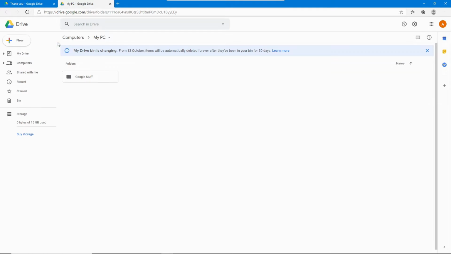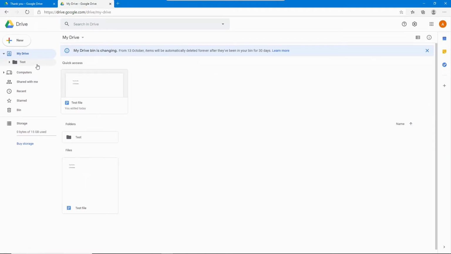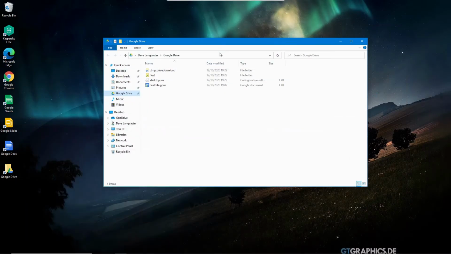So the Google Stuff folder, you'll notice it's in the breadcrumb trail Computers, My PC. So that's the folder I created manually on my PC, and we've also got a set of folders in your drive. That's the one I created earlier on, the test folder in the last session. And I've also got my Google Stuff folder on my PC. So you can add whatever folders you want to from your computer to your Google Drive, and you've also got your default drive folder that will back up any folders that you've got in there. Okay, so let me just show you how this works.